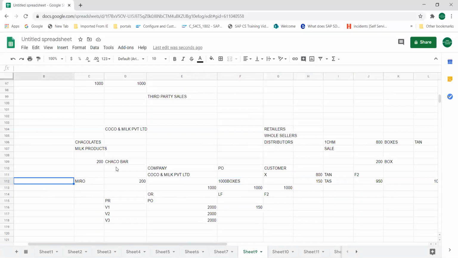So that is the reason why it is very important for the company to know how much the vendor has delivered. For that there is something called MIGO, that means goods receipt. Basically, the company is not receiving any goods, so they do a dummy receipt. After that, they do the billing through MIRO.